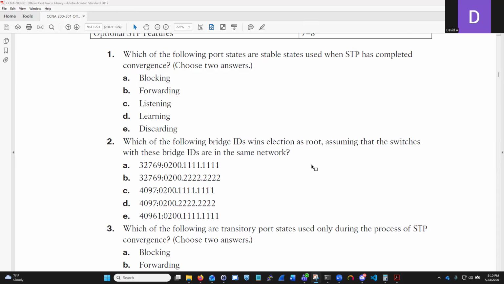You are correct. All right, cool. So you were on track. You looked at the priority. Donovan said the priority is 4097, and you saw another answer, I apologize, that's 4097 too. So the tiebreaker is the MAC address, because the bridge ID includes the priority and the MAC address.